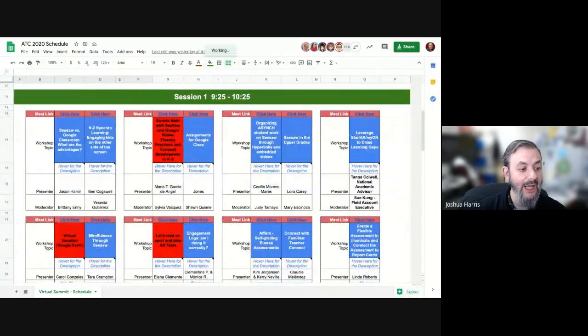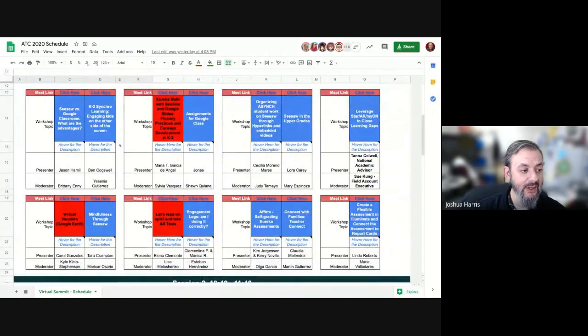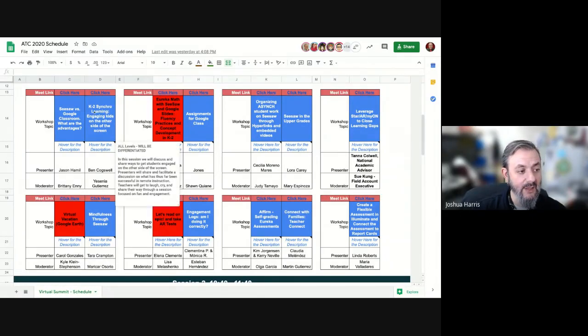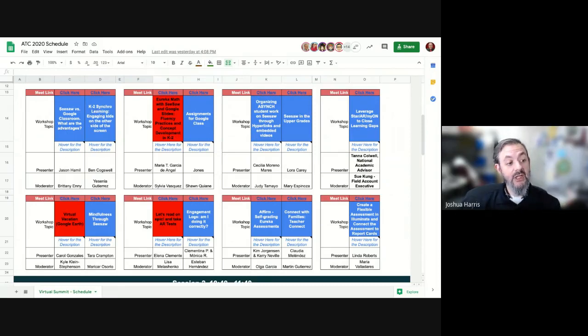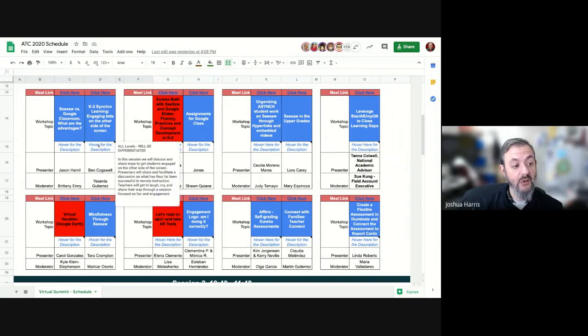So let's jump out and take a live look at the schedule just so we understand what we're looking at. I sent this diagram before, but let's take a look at what one of our sessions might look like. If we're looking at Mr. Cogswell and Ms. Gutierrez's session in session 1, it's K2 Synchro Learning, engaging kids on the other side of the screen. To see a description, all we need to do is hover over where it says hover. You don't need to click. I can see on that first part that this is for all levels. It will be differentiated, and then I have a description, so I can learn what is going on in that session.